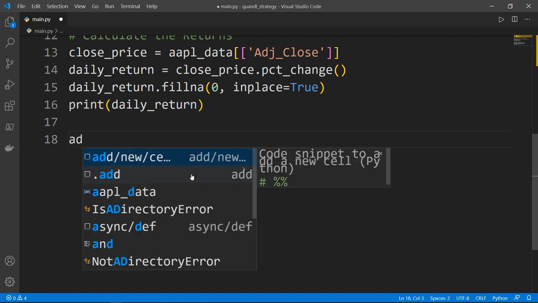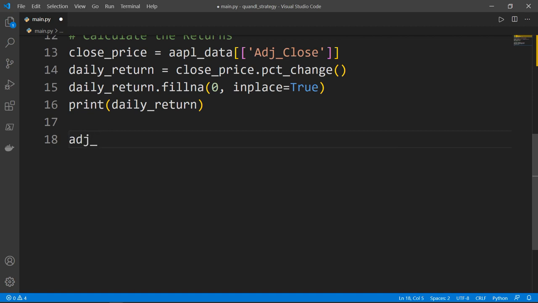Let me declare another variable, adjusted price. This will be equal to the Apple data. Basically, it's the same as line 13 right here. So adjusted close, like that. And usually the analyst tests for statistical measures over a sliding time period. This is called moving period calculation. So let's see how the rolling mean can be calculated over a 50-day window.